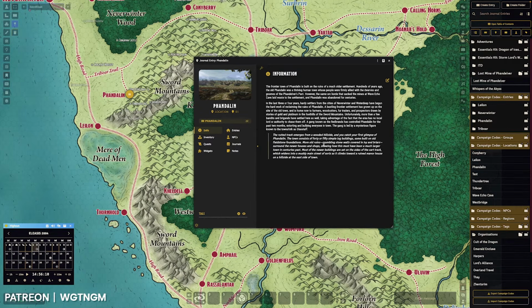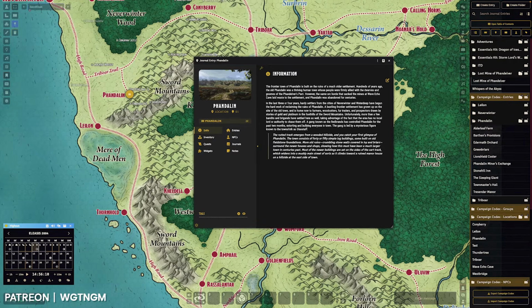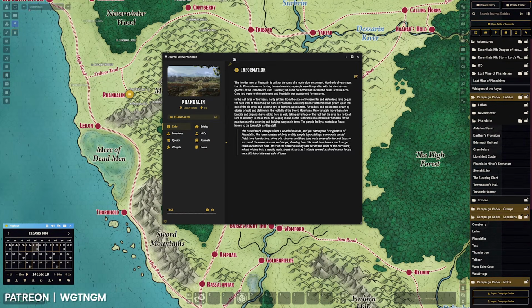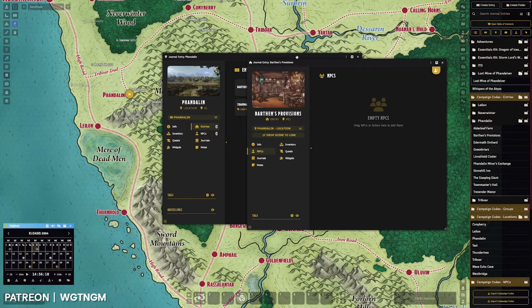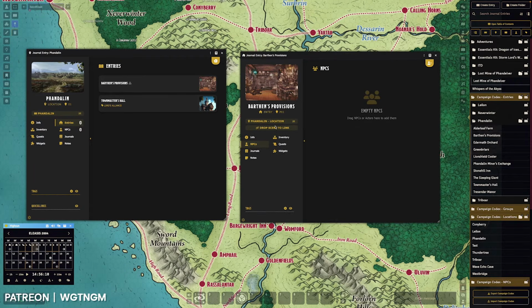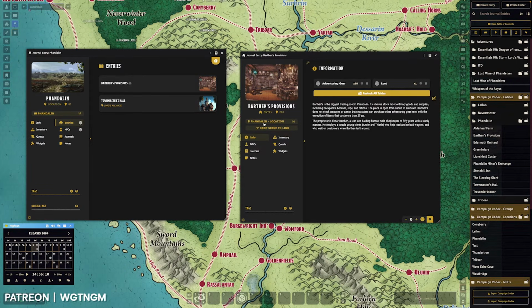So from within Fandolin, can't have a village without some locations or stores. So we'll just put in Barthen's Provisions, we'll link that in, and just say the Town Master's Hall for now. And you will see here we've got entries. We've got Barthen's Provisions here. And this one here is also pretty empty. You can see that it's in the location Fandolin. I've got no scene linked to it, no NPCs, and inventory is all pretty empty.